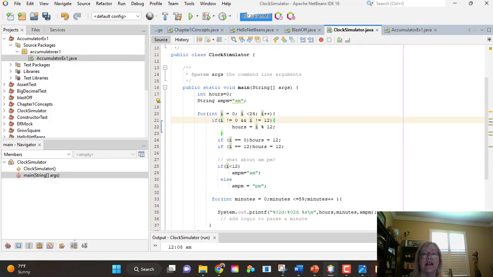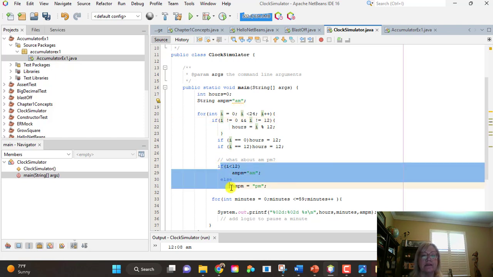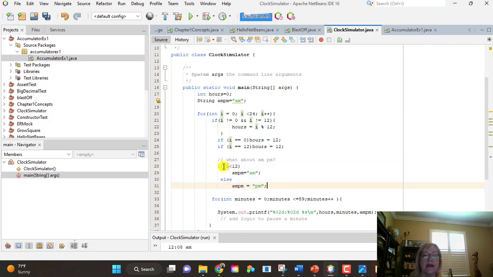So here is our clock simulator. There are some changes. Notice on line 18, there's a string variable called AM PM. That's going to switch down here on lines 28 through 31. I'm making the decision with an if, which we'll get to in a few weeks. If I is 12, it's PM. If I is before 12, it's AM. Otherwise, it's PM.